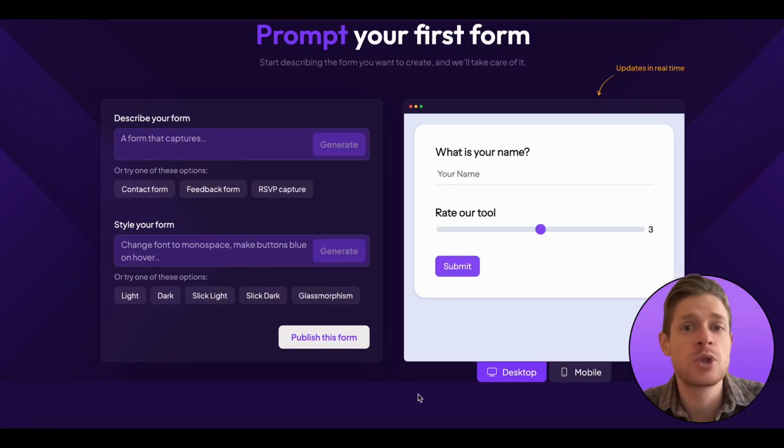In this short video, I'm going to show you how you can generate and style forms and surveys using generative AI, or Weebly's prompt to form tool. It's very basic. It takes 3 steps.